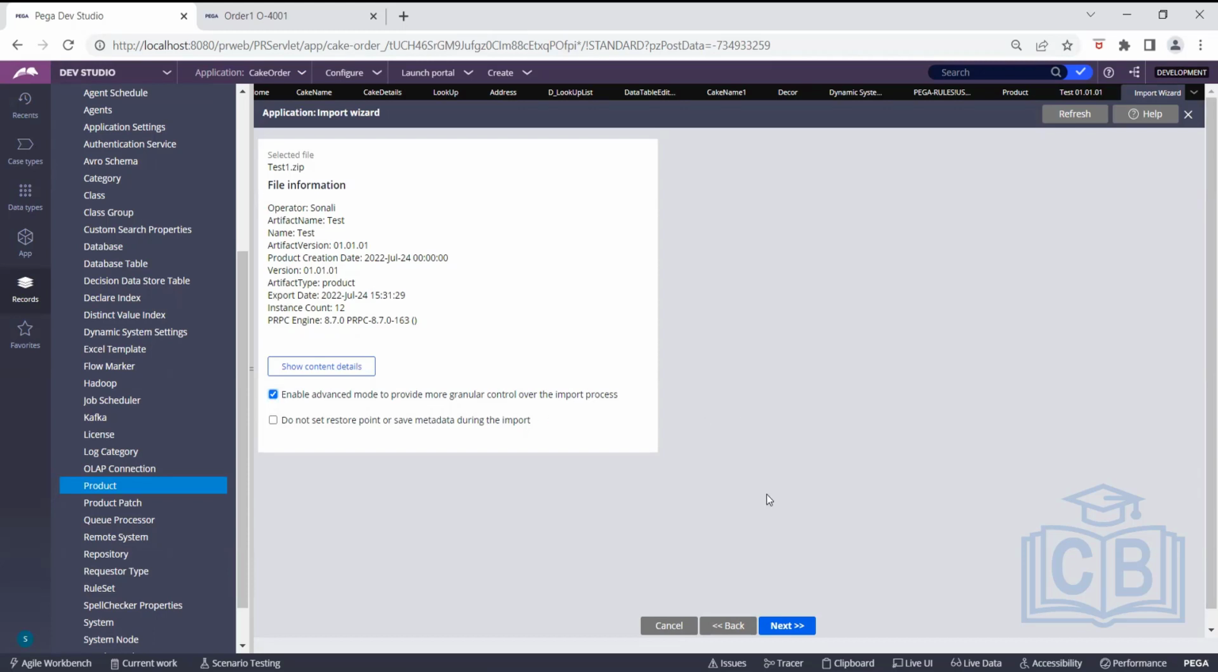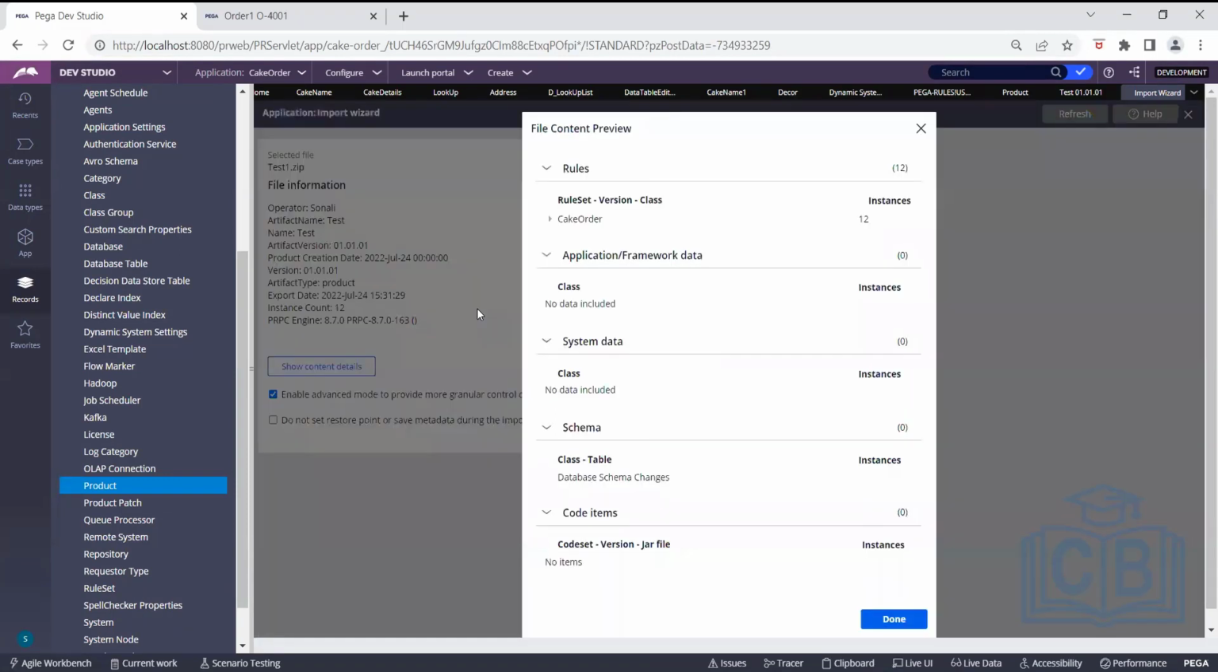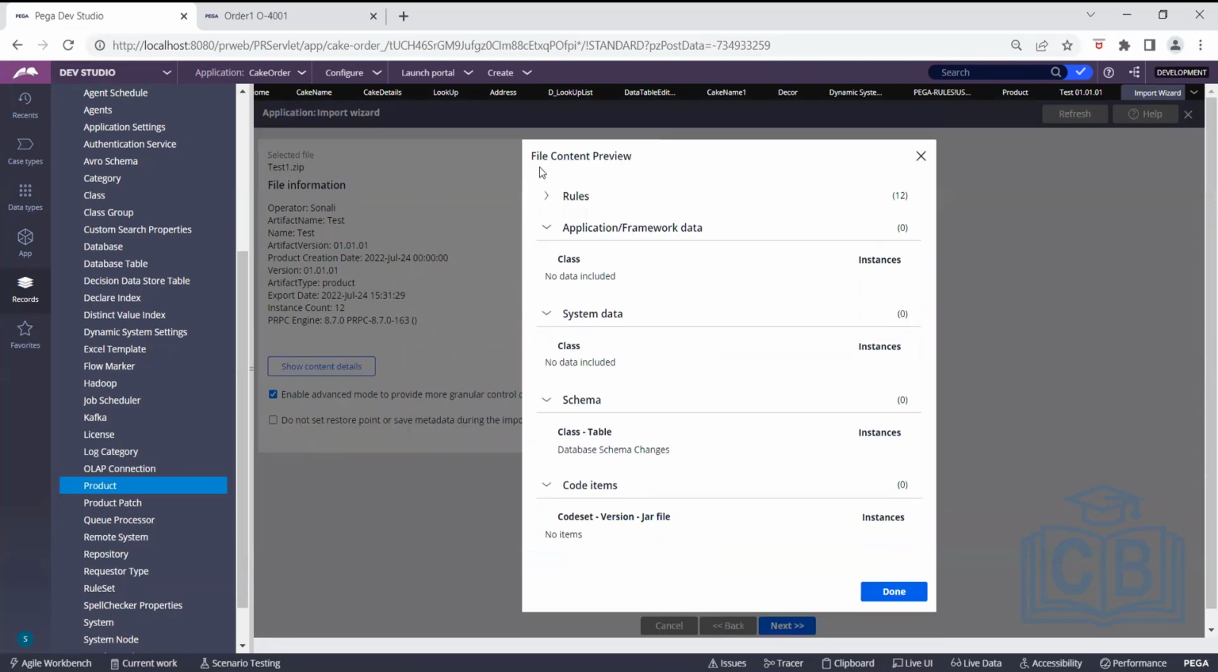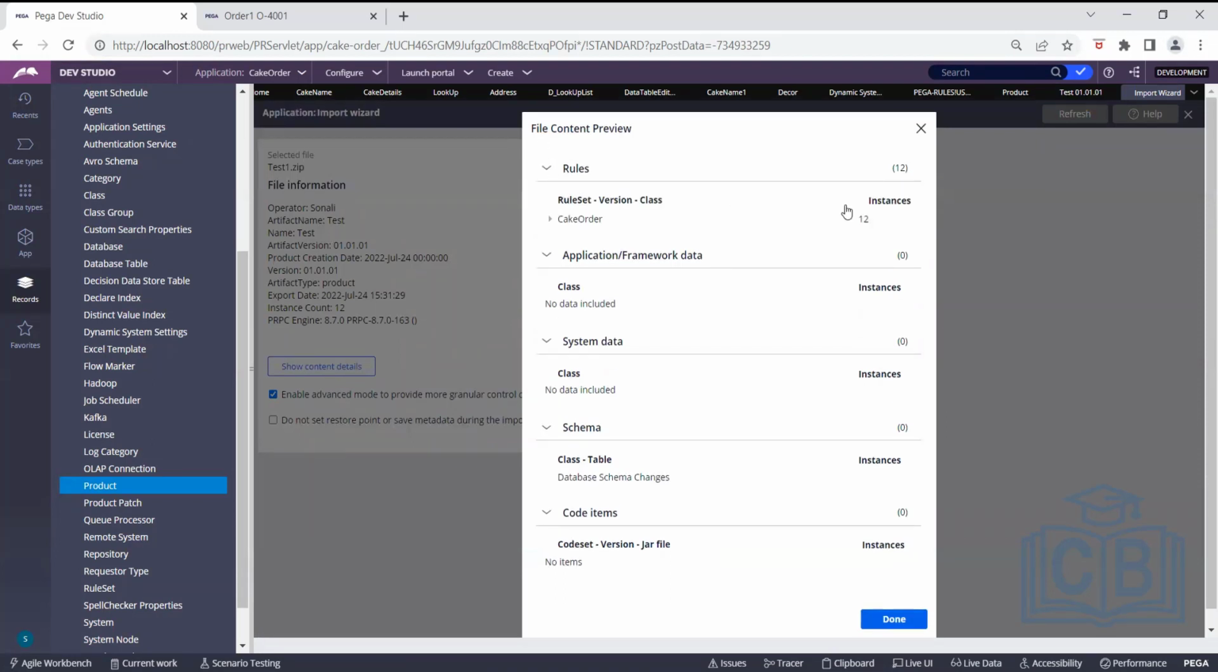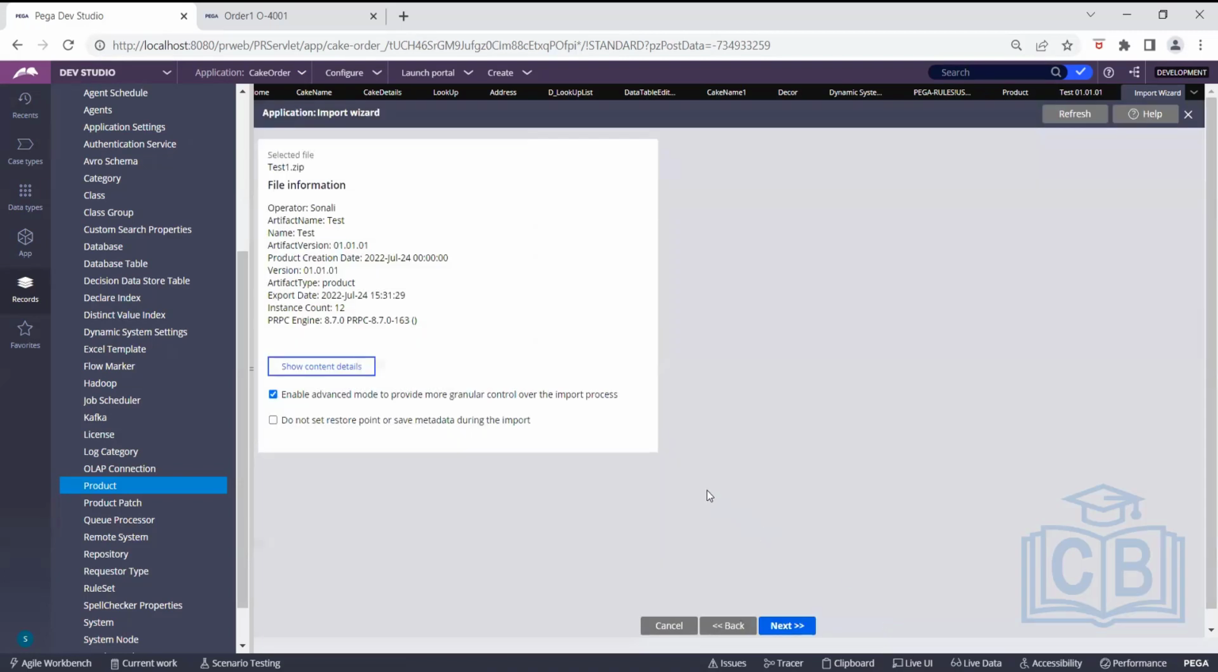See, if you don't want one rule to get deployed to this version from the product, you click on next. You click on show content details once. See the 12 rules which are in the product. Those are all getting imported here. Click on done. Here somewhere you can remove also. Click on next.